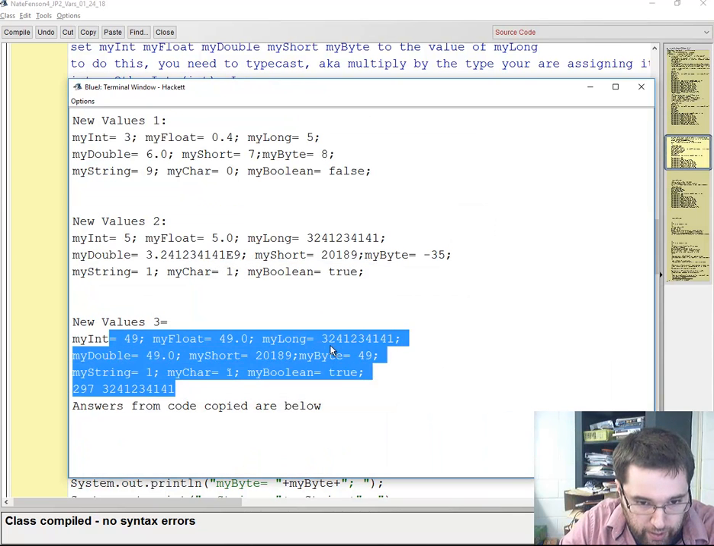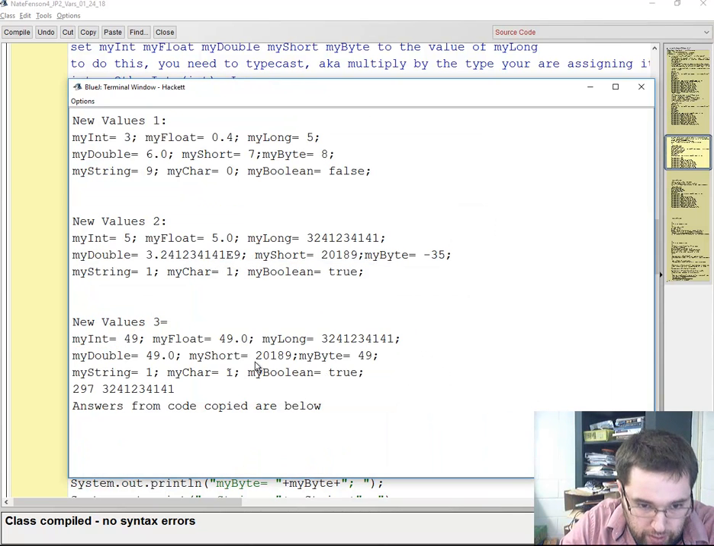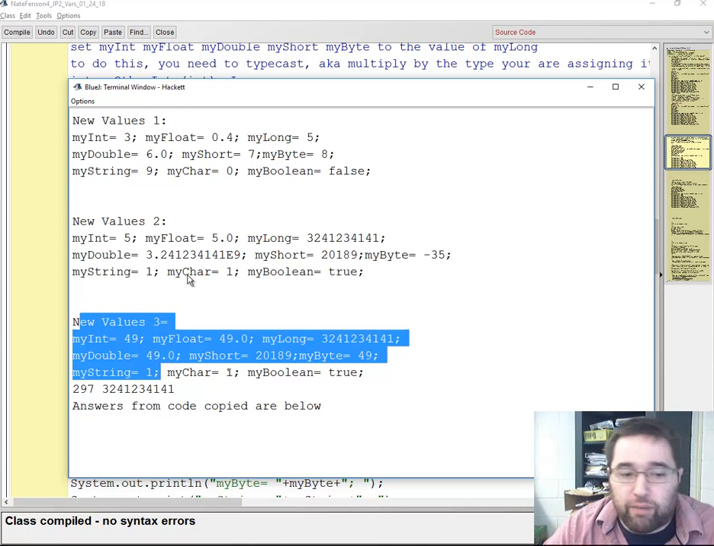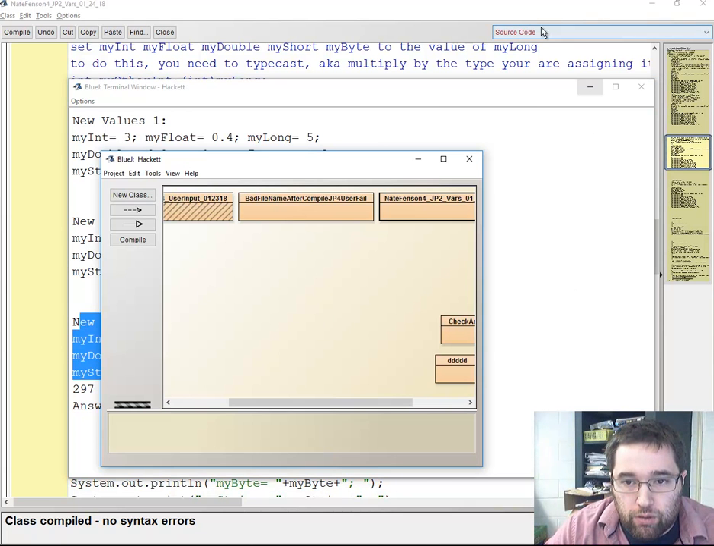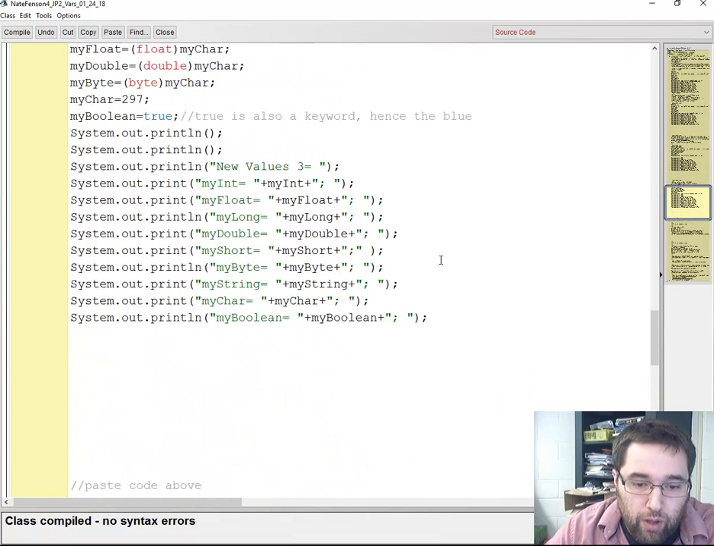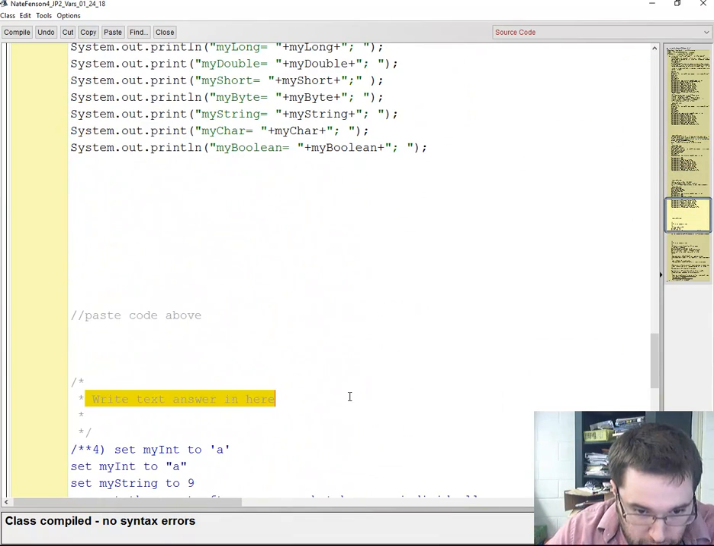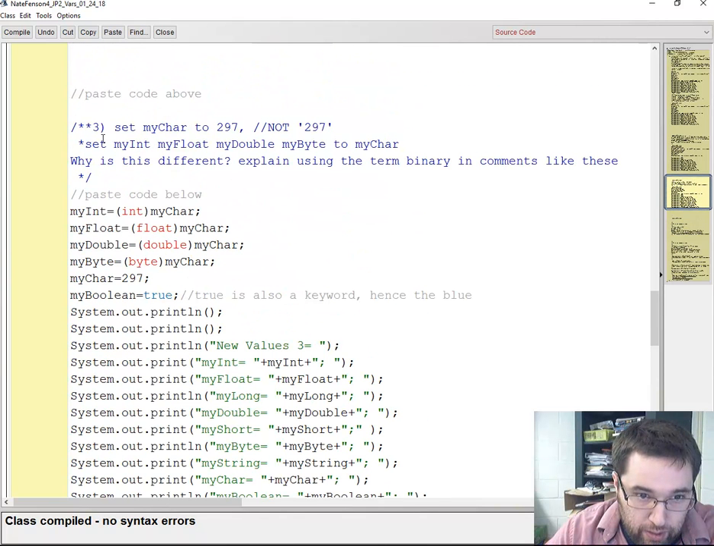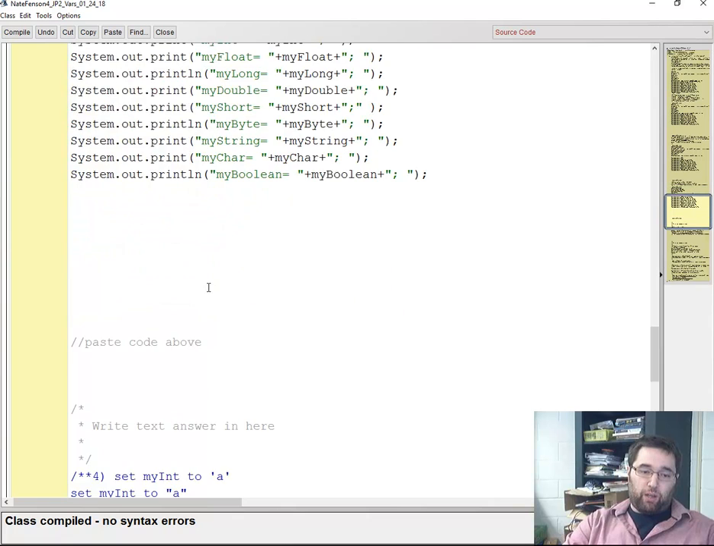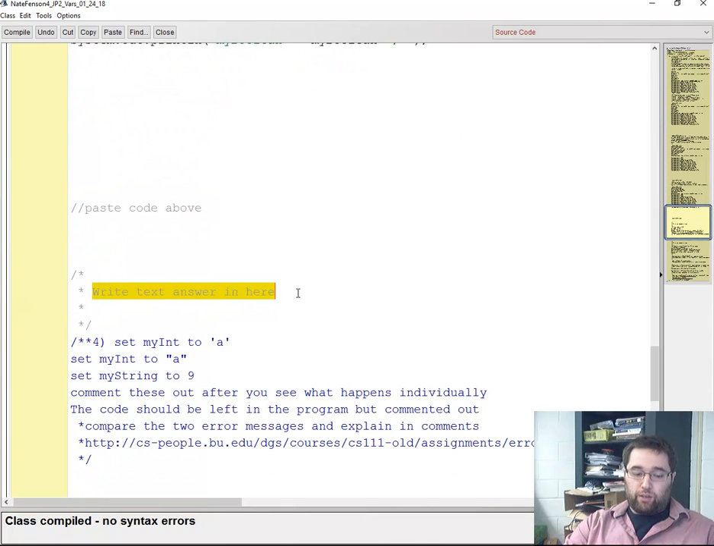And so if I see here, I still have my old values, which is weird, and I still have my 297 value for my char, which is the tilde-I. But I gotta make sure the other ones work, and I'm gonna leave that up to you. It's actually quite easy to do once you figure it out. So then what I have to answer is in here. So I say, why is this set to this? Why are these things different? Explain using the term binary in comments like these below, which is right in here.